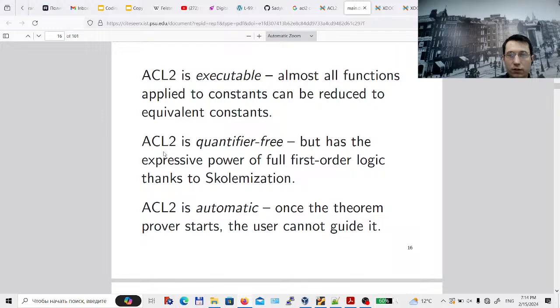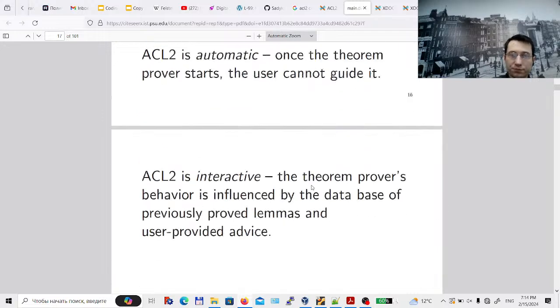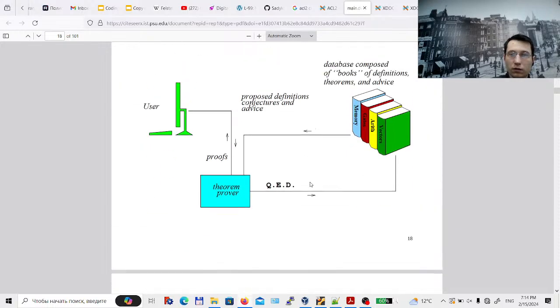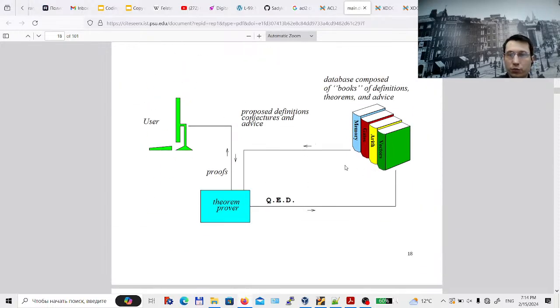It's quantifier free, which means we have to use some kind of Skolemization, and this is the standard interaction with this theorem prover. So as a user, we define some kind of functions, we define some theorem, then we have some libraries which are called books, and the theorem prover tries every time to prove this automatically without any interaction with the user.